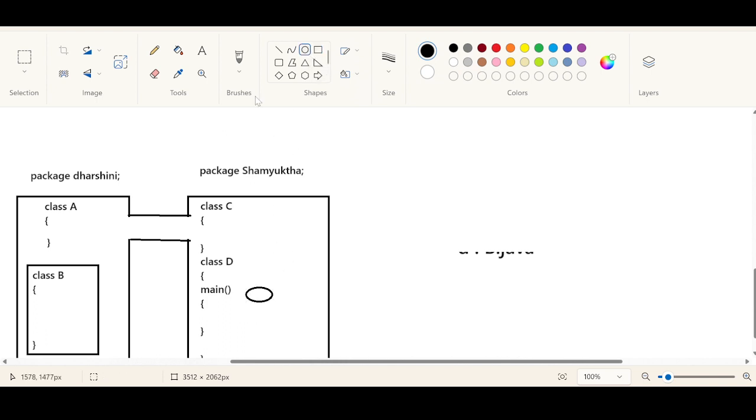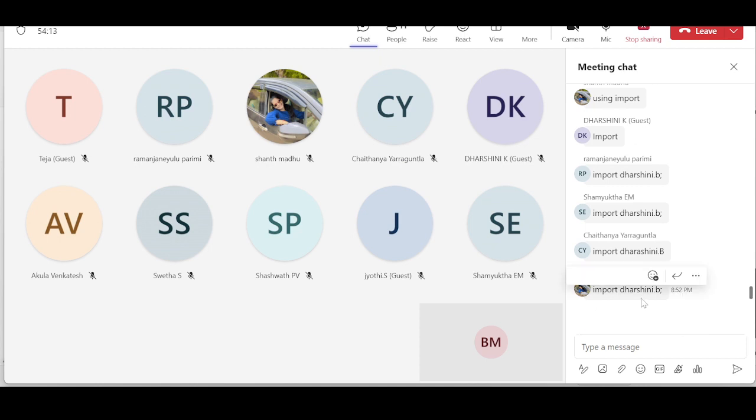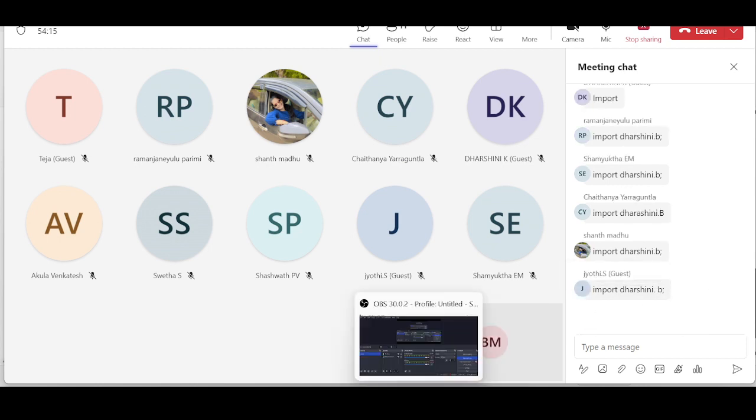This is me. I want to access class B. From here, I can see class C is completely visible to me, and class D is also visible to me. But I need to open the connection. What is the exact syntax that I need to use here? Import Darshini.B. Good.